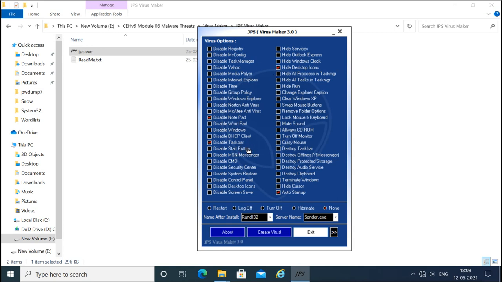Then we have other options, like you want to select restart, log off, turn off, hibernate or none. This is the restart option. You want to start the virus again after restart, after log out, turn off or hibernate. None means it will run directly.